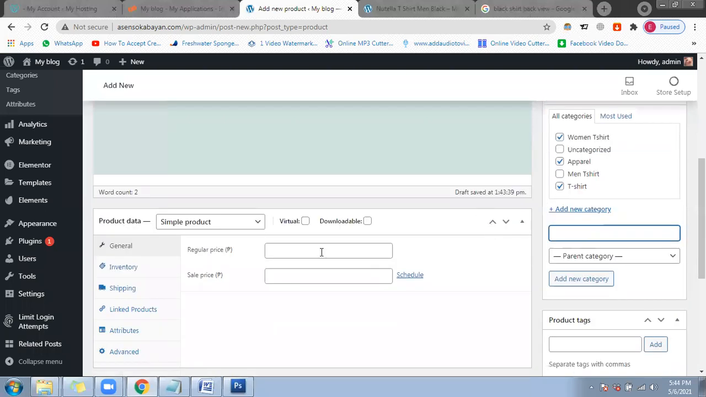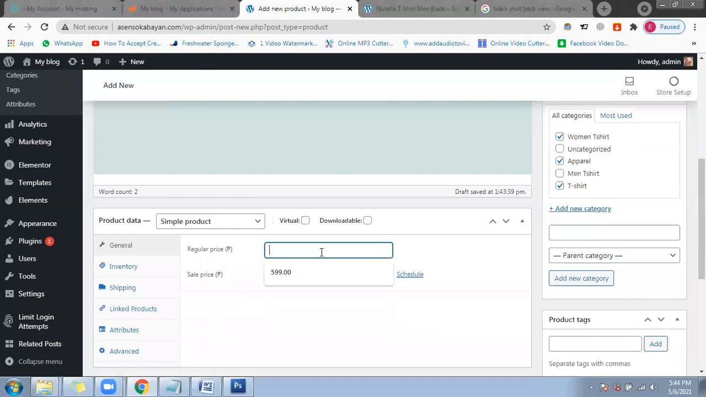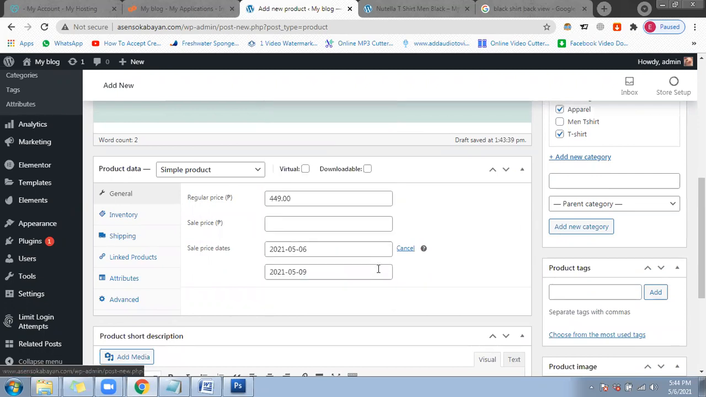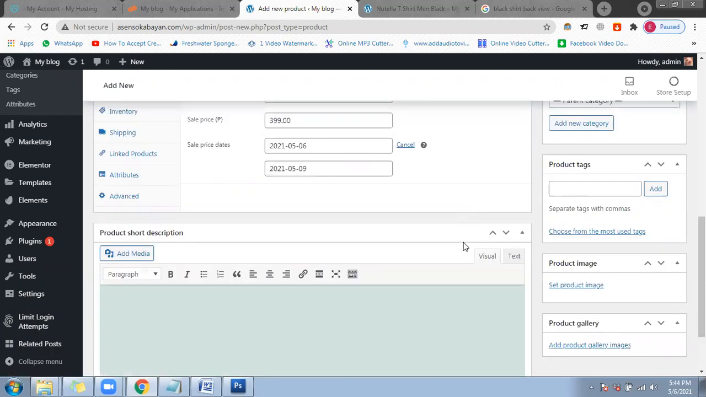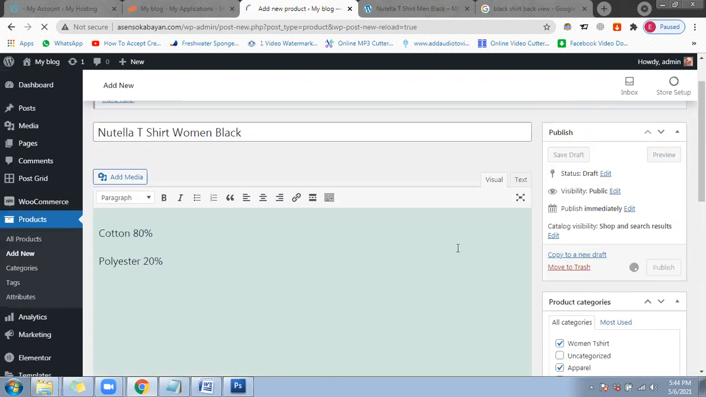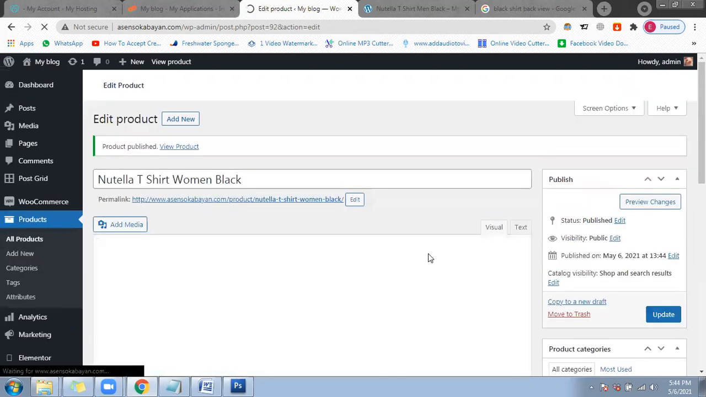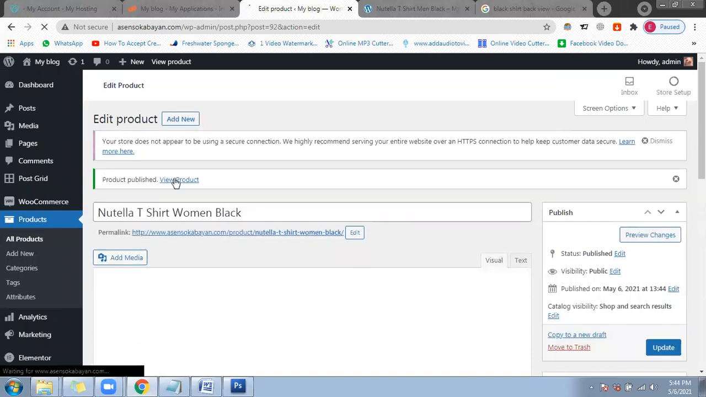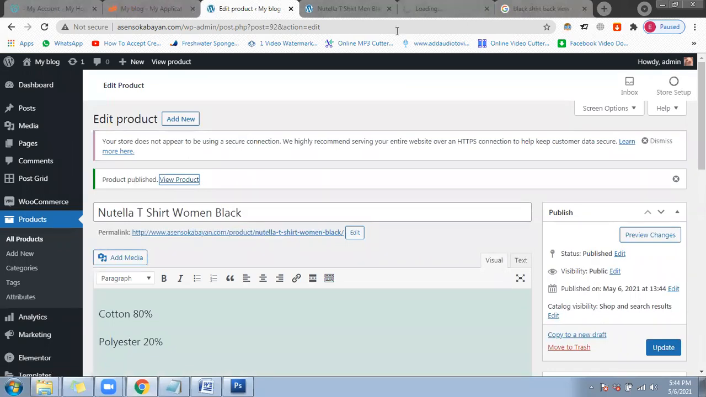Okay. Tapos sa price naman, we'll put maybe for let's say 49 peso. Okay. Tapos sabihin natin naka-sale, for example, today until Sunday. Okay. Ang sale price niya will be 390. Okay. And then let's try to save muna, no? Okay. Then you will now see your product by clicking here, product published. Okay.